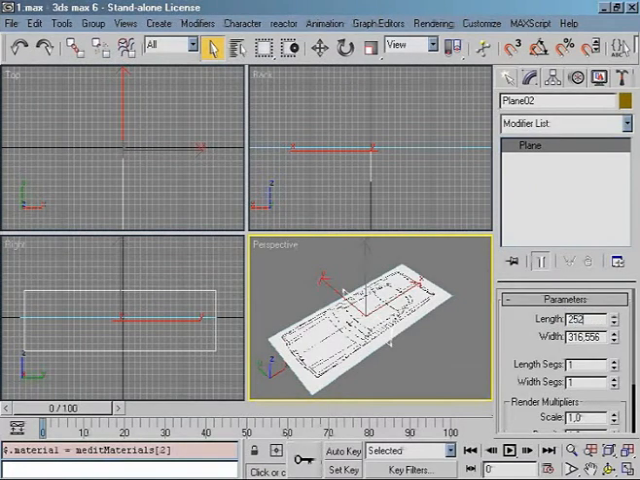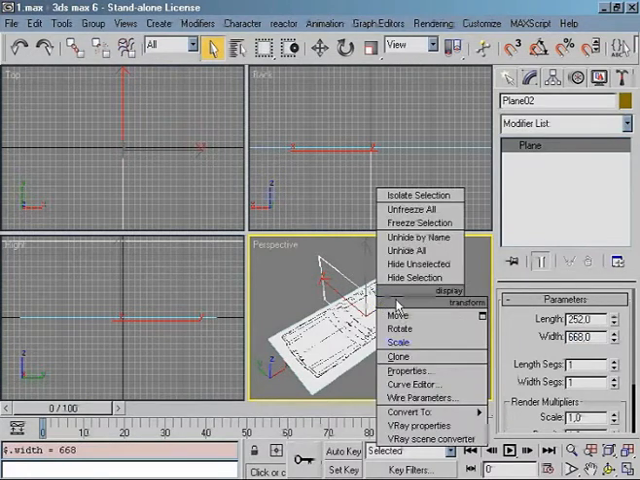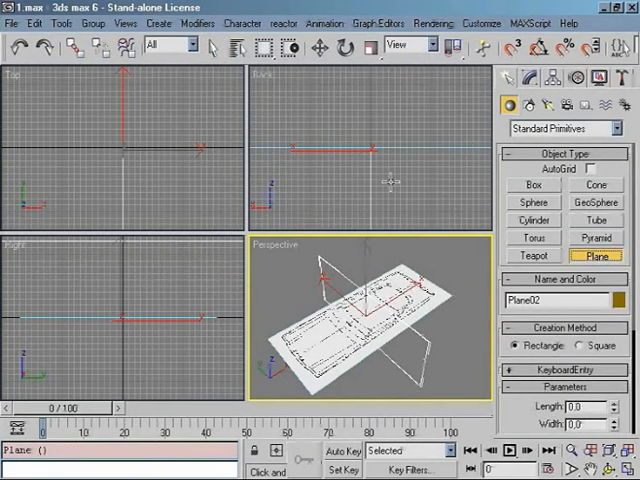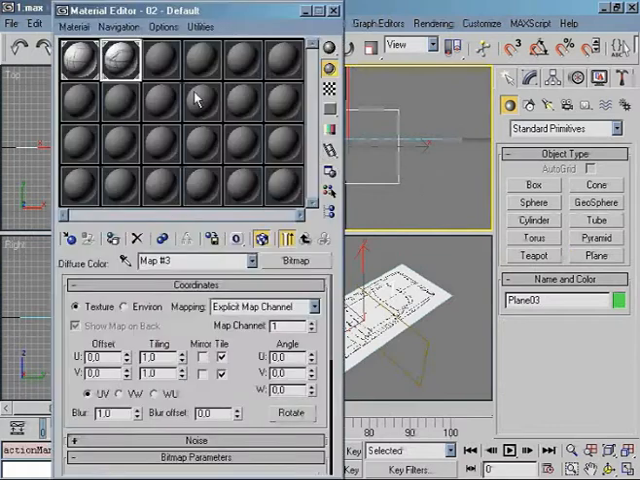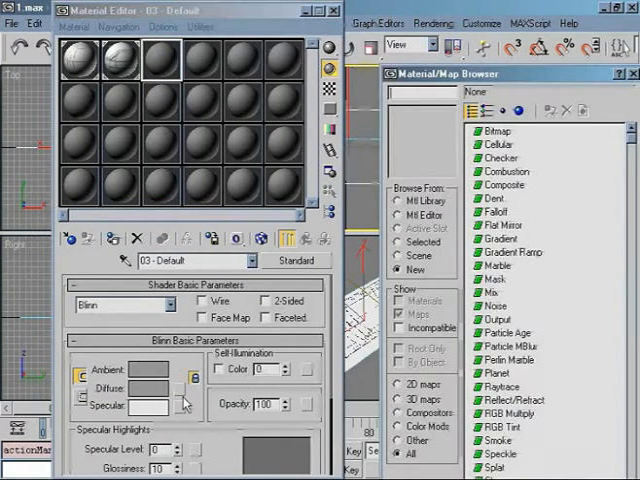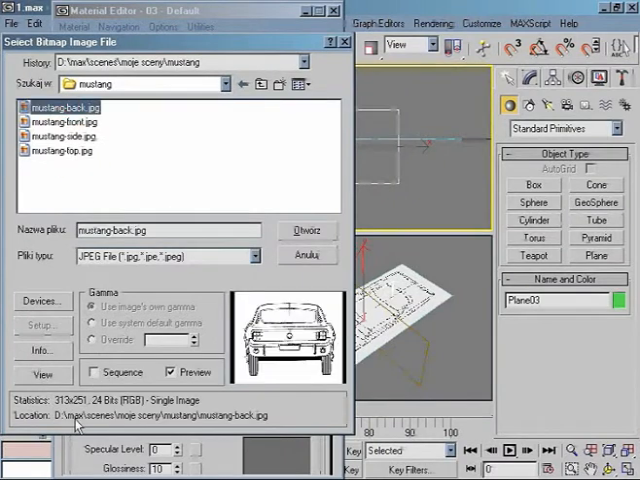Now let's adjust the size. Our resolution was 252 to 668. Okay, now on to the next blueprint. We will create a new plane in the back viewport, which will represent the rear of our car. Once we've done this, we'll do the same work with the textures in the material editor. We know this can get a little bit annoying, but you just have to do it a few times.